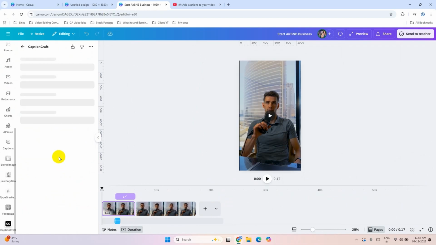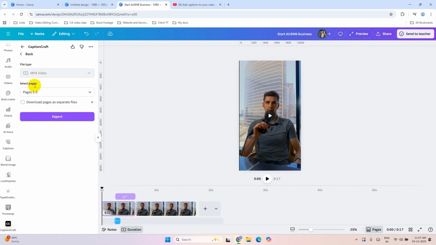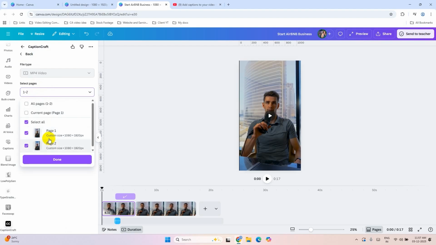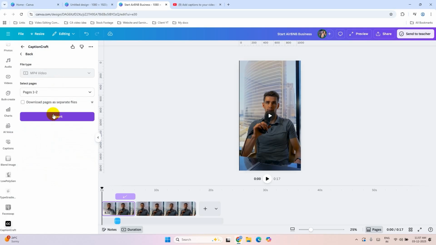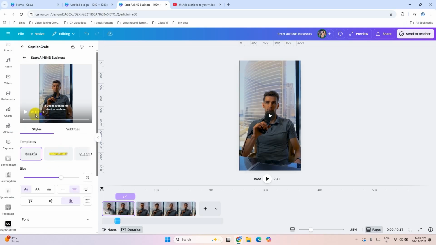Click on open. Now click on export and select the page. I want generate caption for both pages. So I have selected both. Click on export. See, your caption is generated. You can preview it here.